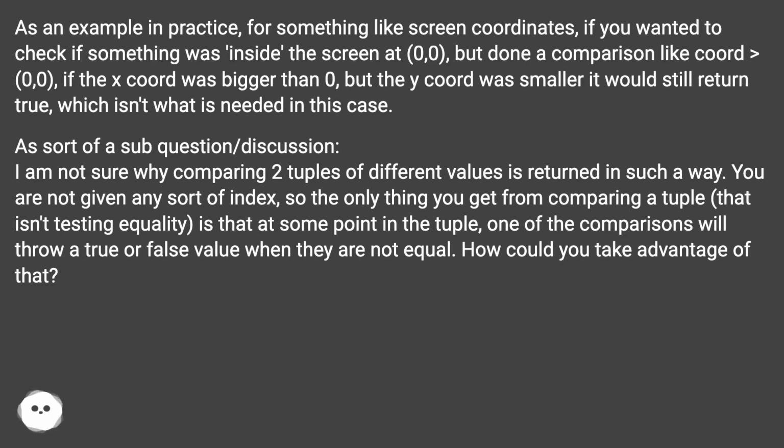As sort of a sub-question discussion, I am not sure why comparing two tuples of different values is returned in such a way. You are not given any sort of index, so the only thing you get from comparing a tuple that isn't testing equality is that at some point in the tuple, one of the comparisons will throw a true or false value when they are not equal. How could you take advantage of that?